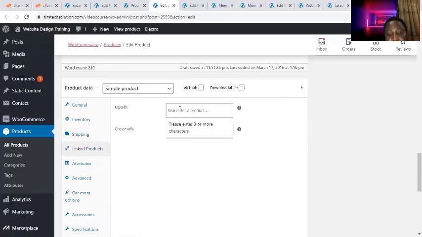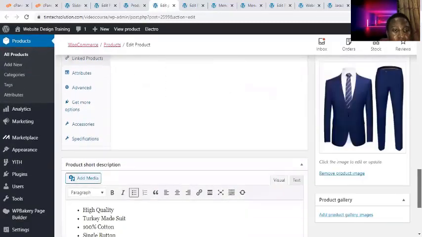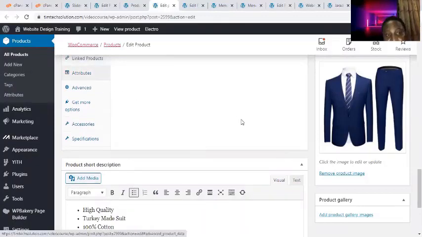So linked products. You can do what we call upsell, that is, related product, and cross sell as well. So you can also call them out for related products for your unique upsell and cross sell. Okay, so attributes here.